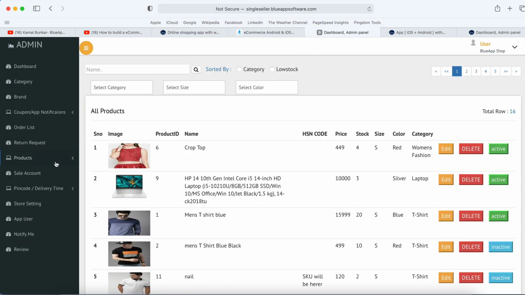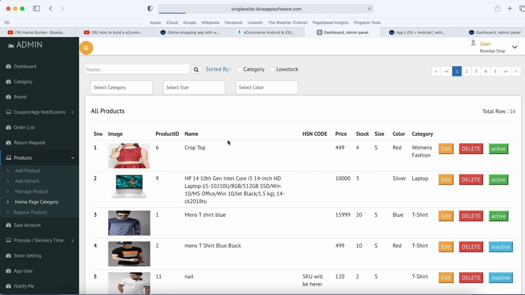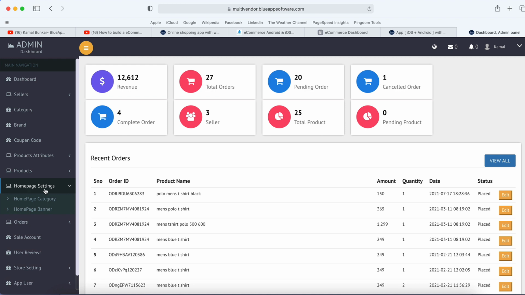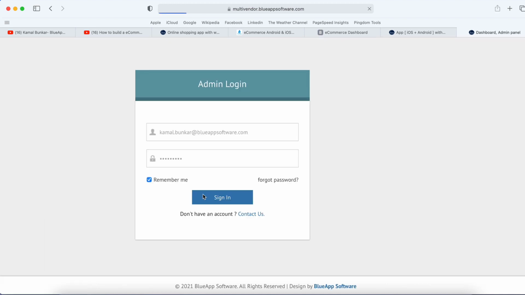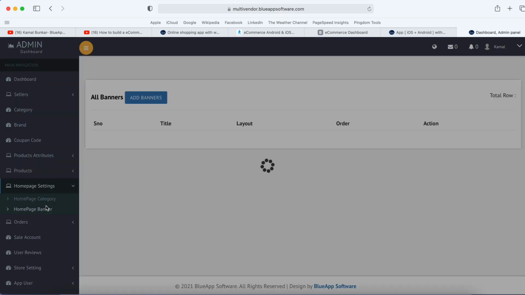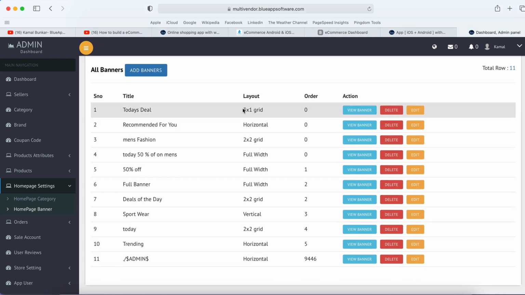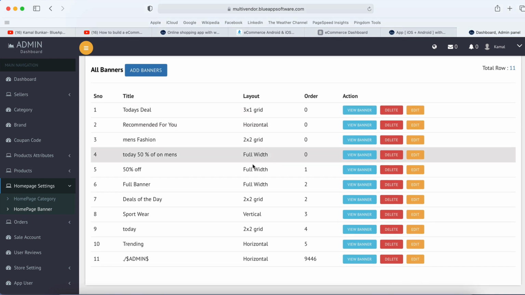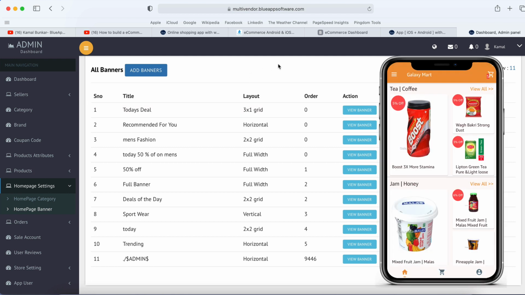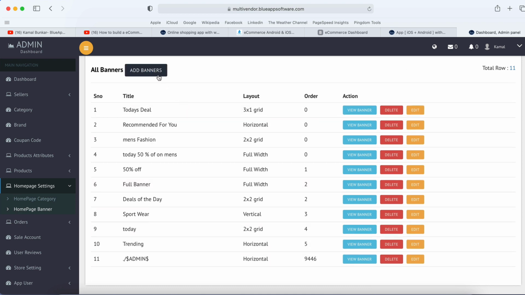Inside the demo link, just go inside the product page and manage home page categories. For the multi-vendor demo admin panel, go inside the home page setting and click on home page banners. Let me log in. Okay, go inside the home page banner, and there you can see you can create horizontal, 2x2, full width banner and 3x1. 3x1 means one big size product and two small size products on the same screen. Okay, so this thing you can easily manage.